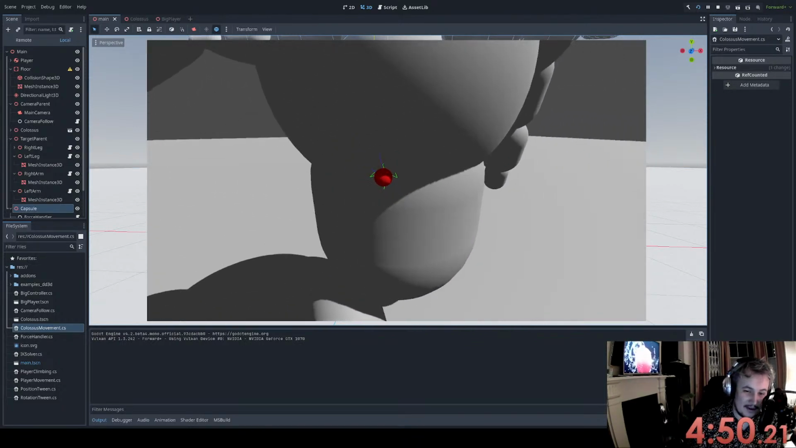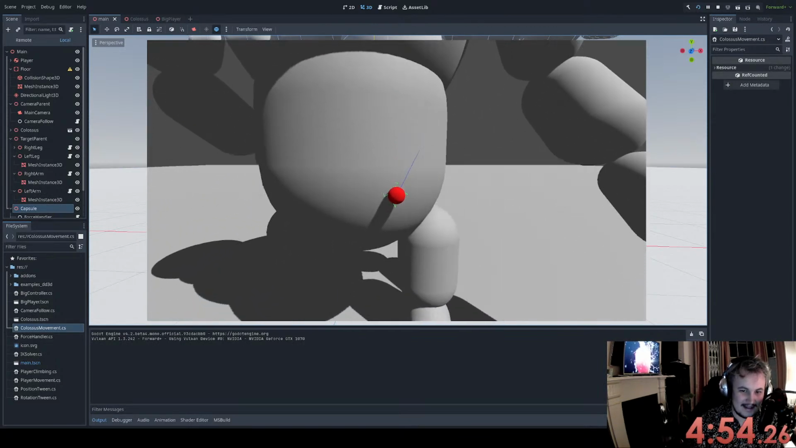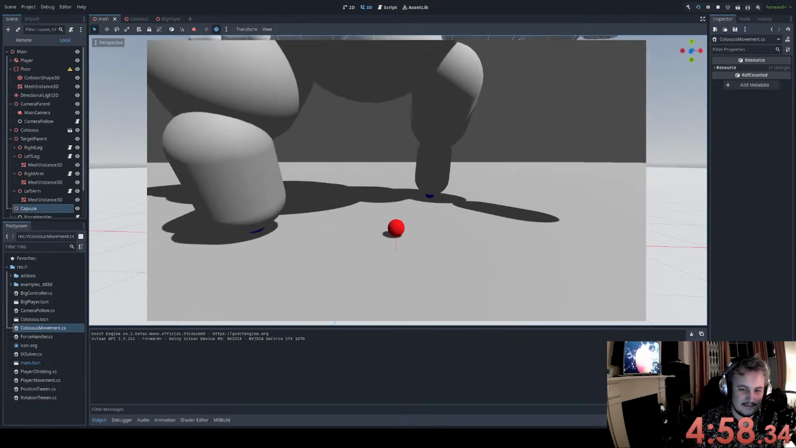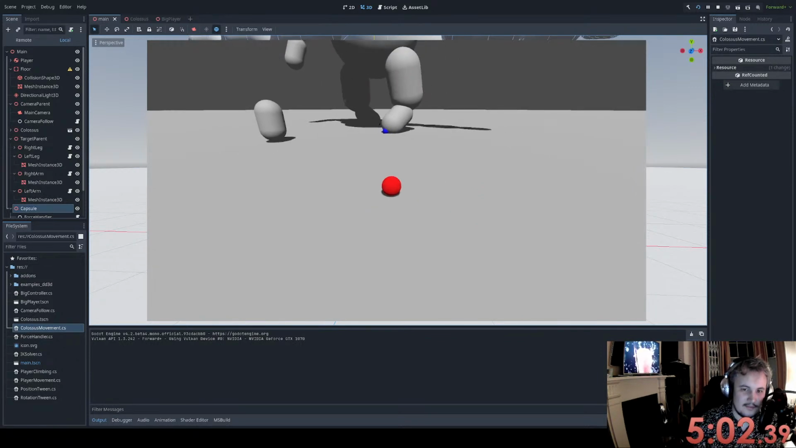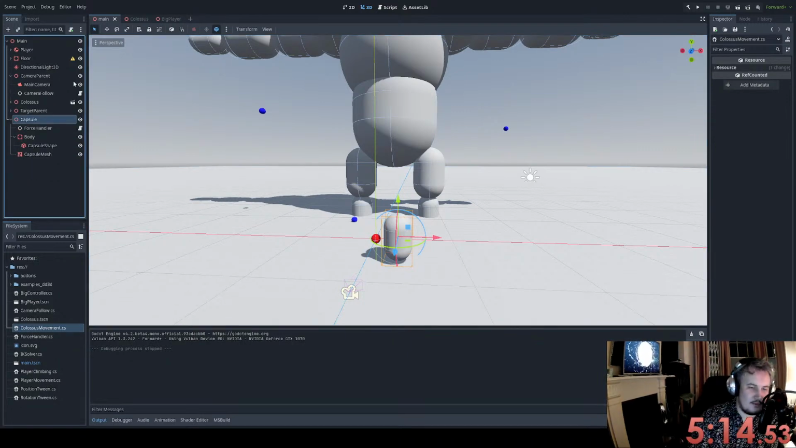Okay, so now we have to work on multiplayer, which is going to be very interesting. But also potentially good, which is nice. So what we really need to do is start off with being able to choose whether we're playing as the Colossus or we're playing as the player.